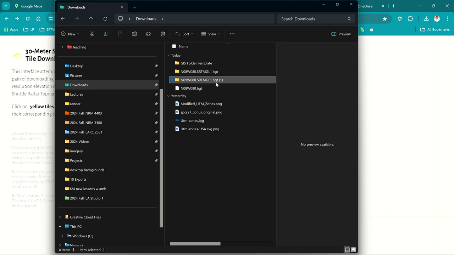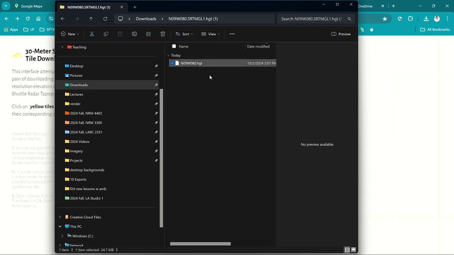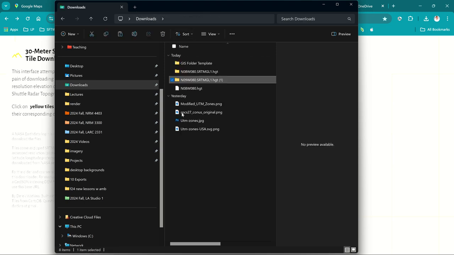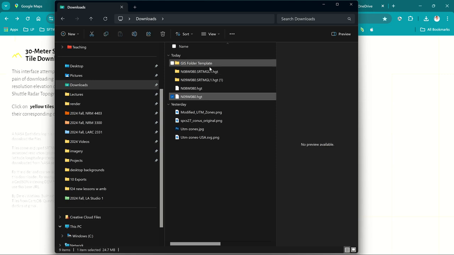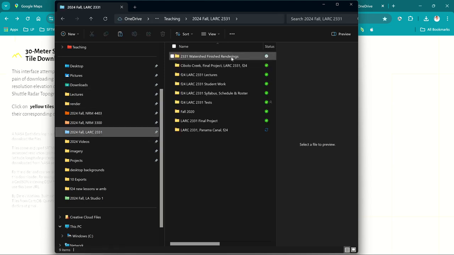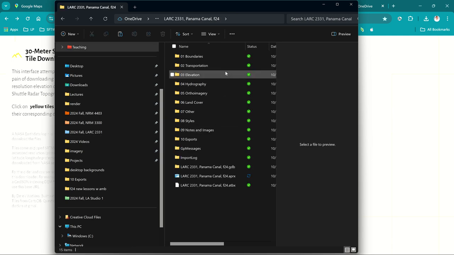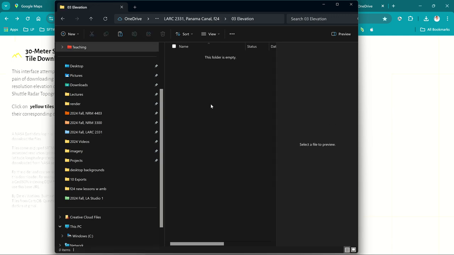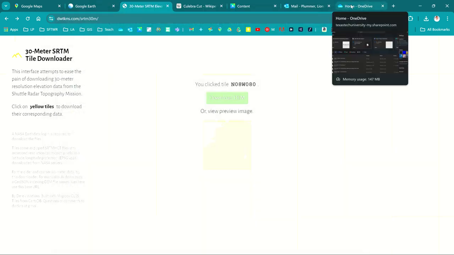Actually, I could have shown you a neat trick. Okay, and a Control X and a Control V. Okay, now I'm going to get rid of all this jibber jab. All right, and then I am going to select these two. Control X, back to the project. Okay, open up elevation, Control V. All right, now we're cooking with grease.